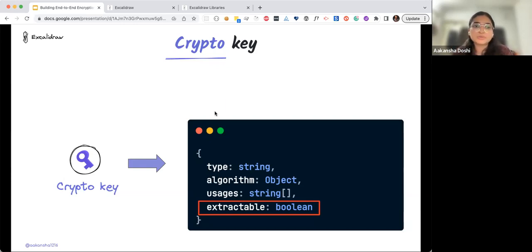So that was a bit about the crypto key. And now we know about the crypto key. Now let's understand what is the algorithm that we are going to use for encryption and decryption.